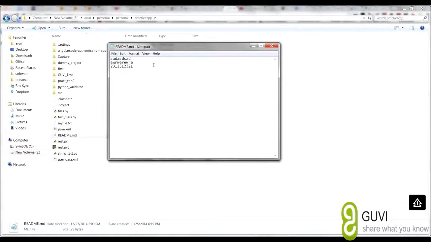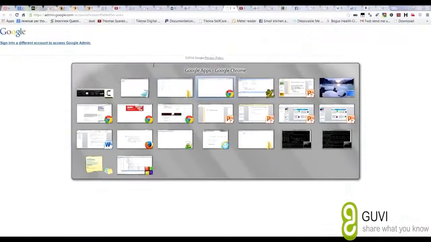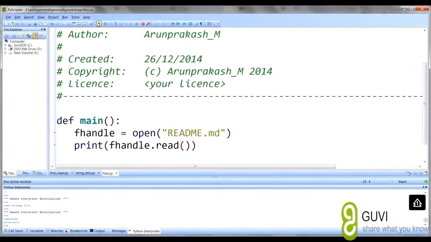Writing works the same way. Just to be sure, we'll add a third line and print it over here. So I got three lines over here. The third line is a numeric line. So it's working fine. Now let's comment it out and try to write.